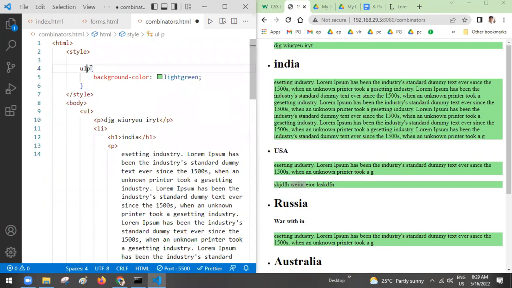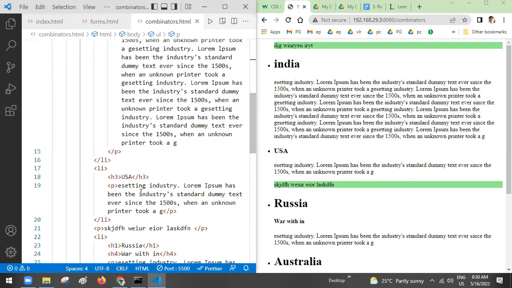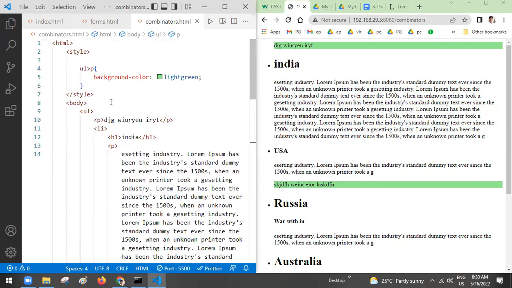But if I say ul greater than p, the immediate level, maybe like wildcard, see this. So greater than will select only direct children, direct descendants. I repeat, greater than symbol will select only the direct children, because this paragraph and this paragraph are direct children to ul, so they got selected and they got the green color. Direct children.